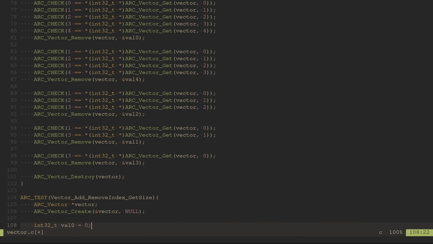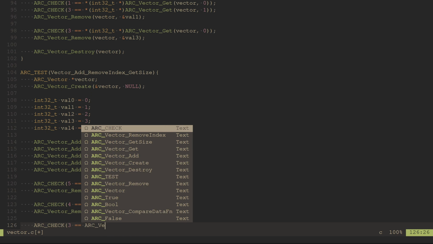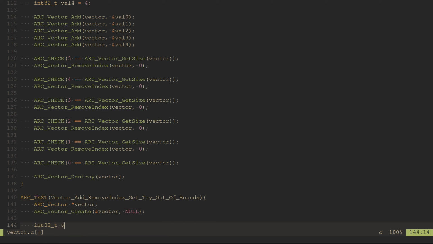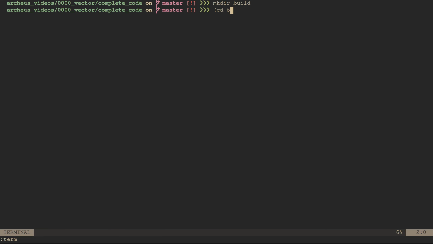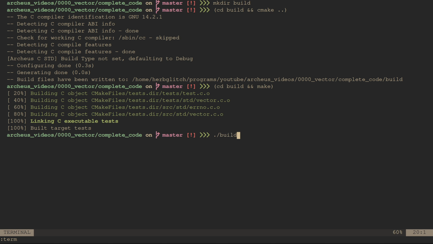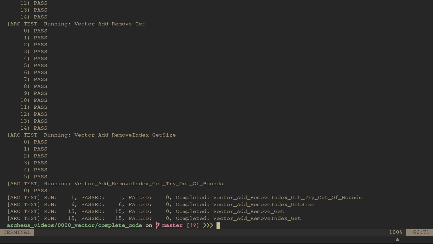Next, we can check that the size is working. And lastly, to check that an error is working, we can try to get out of bounds. We can now run the tests, make sure everything works as it should, and for those on Linux and probably Mac, run valgrind to see if we have any memory leaks. Sadly for Windows, I don't know if there is a tool to check memory leaks like valgrind.